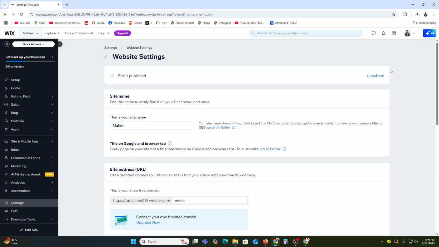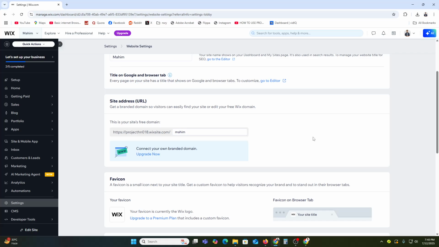Once you come over here, then here you will find out a button called unpublish. So here you can easily unpublish your website, but we just want to reset the website. So how we can do it?